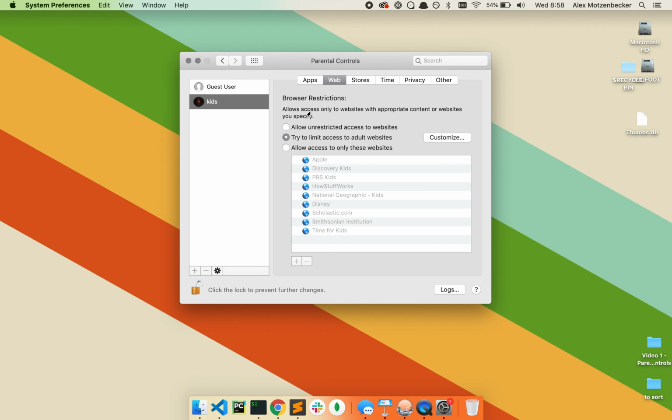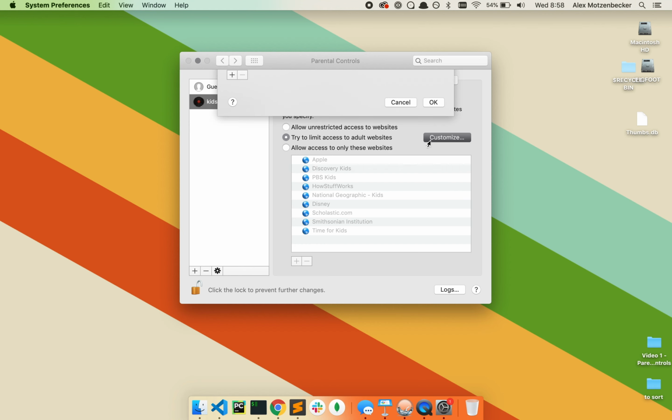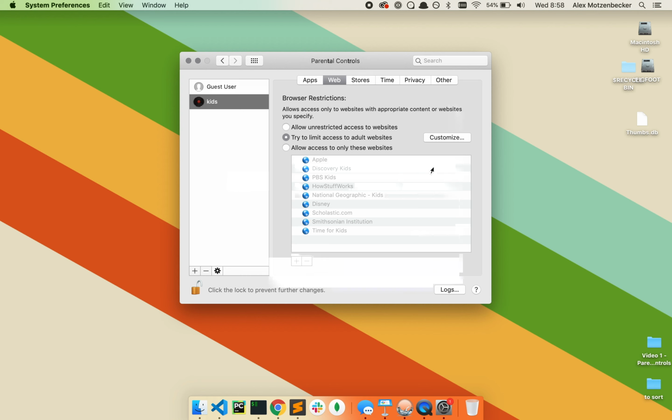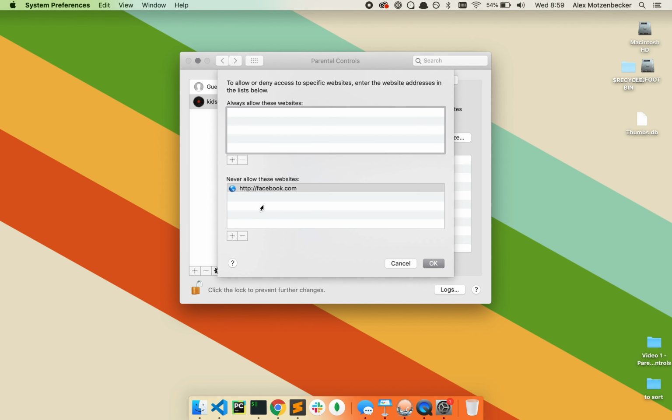You can block specific websites if you want. By default, it's set to try to limit access to adult websites, and that's usually what I leave it on. If you want to add to that, you can. You can click on Customize, and say, for example, you don't want your kids to be on Facebook. You can add that here. So you can say facebook.com, and when they're logged in under this account, they will be blocked from using facebook.com.